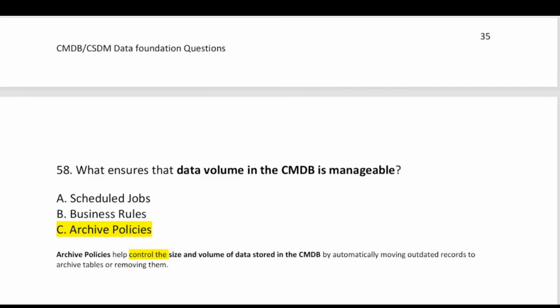Question is, what ensures that data volume in the CMDB is manageable? Option A, scheduled jobs. Option B, business rules. Option C, archive policies. Correct answer is option C.